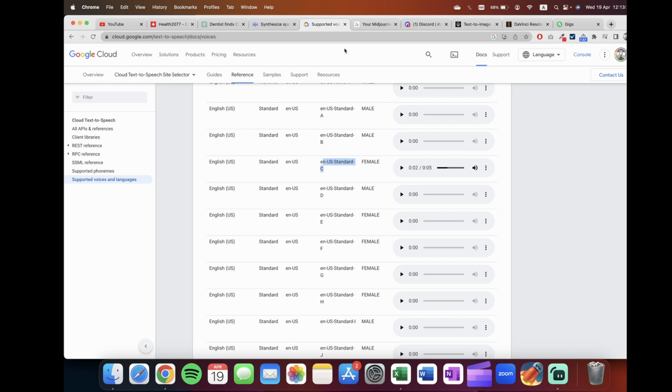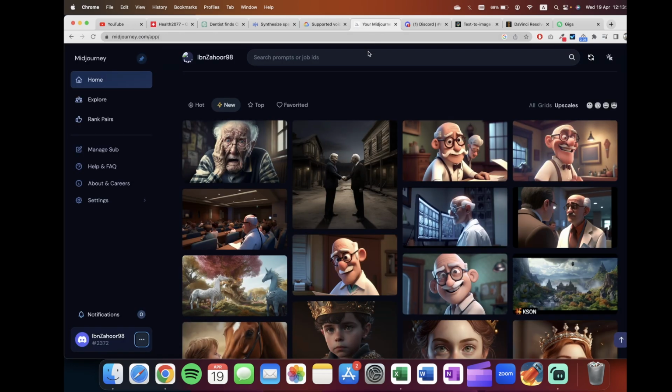Now the third step, definitely you have generated the whole text-based story. You have created a voice for that story. Now you need art for your story. For that I do recommend going to midjourney.com. This one is a paid service. You have to pay to generate the art. There is also a free service which I will show you.